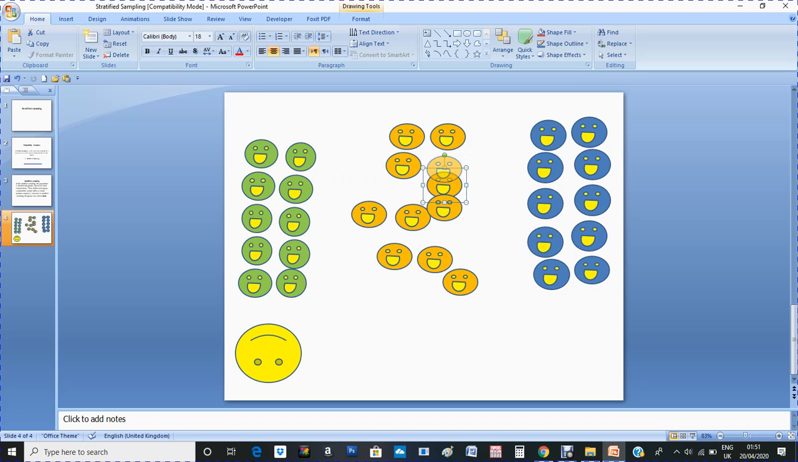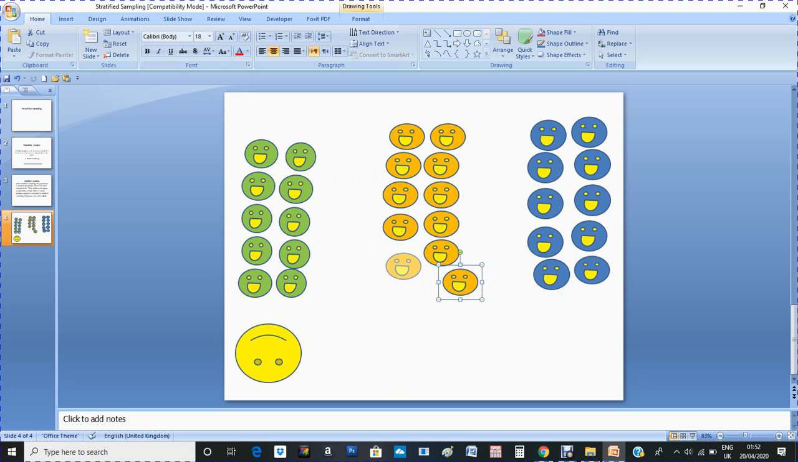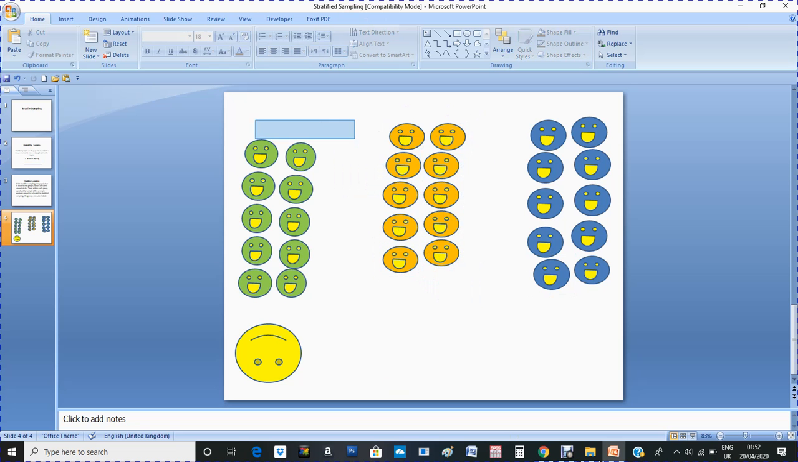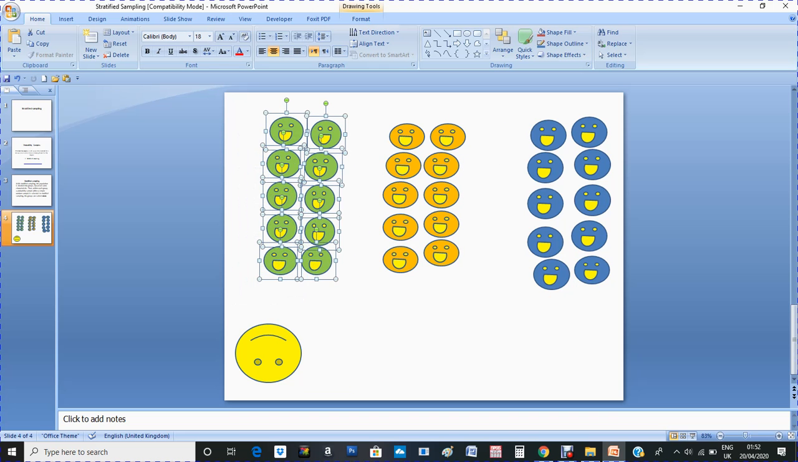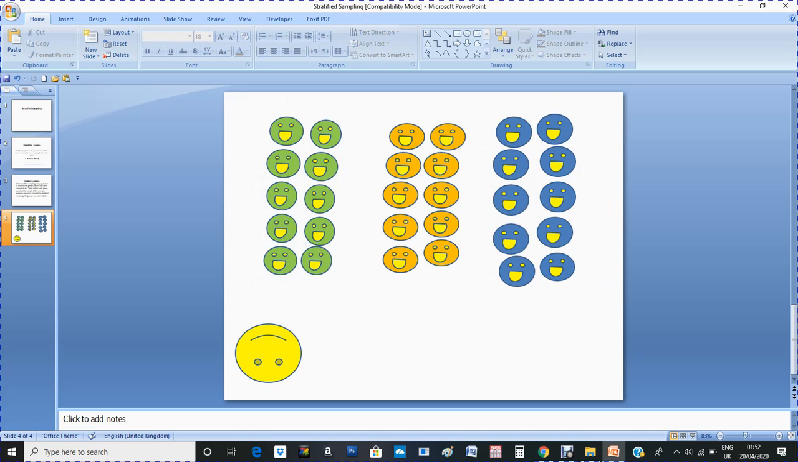So as you see, instead of the population that I had before, I have the same population, but it is now divided into 3 strata. I'm going to call this the green strata, this the orange strata, and finally these are the blue strata. So now I have a population with 3 strata: green, orange, and blue. Then finally I want, let's say, 12 members from this population.